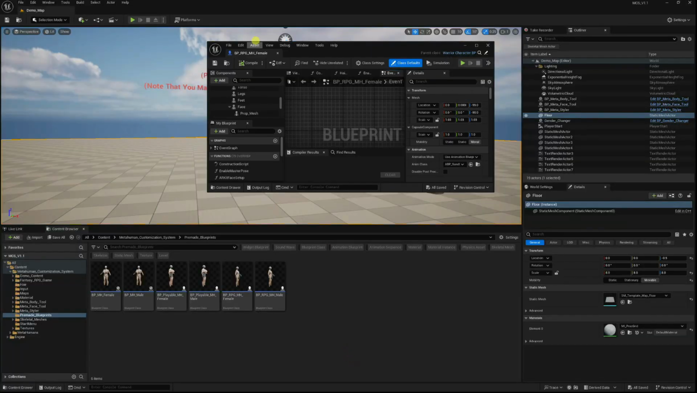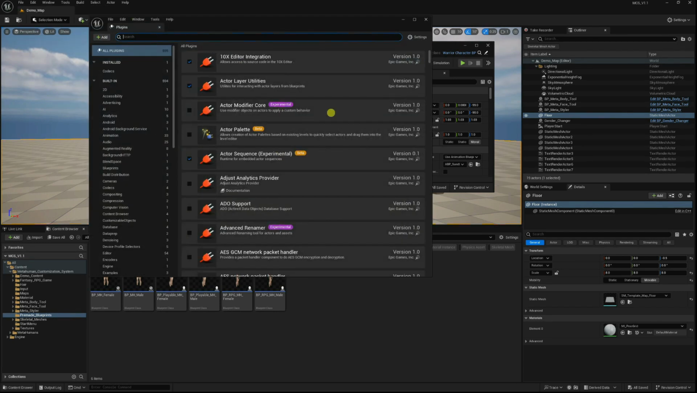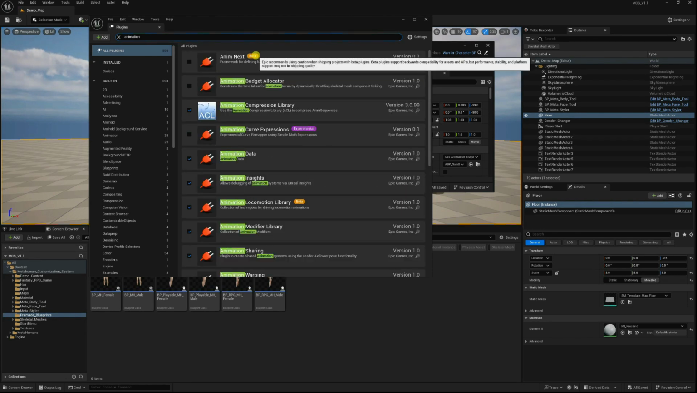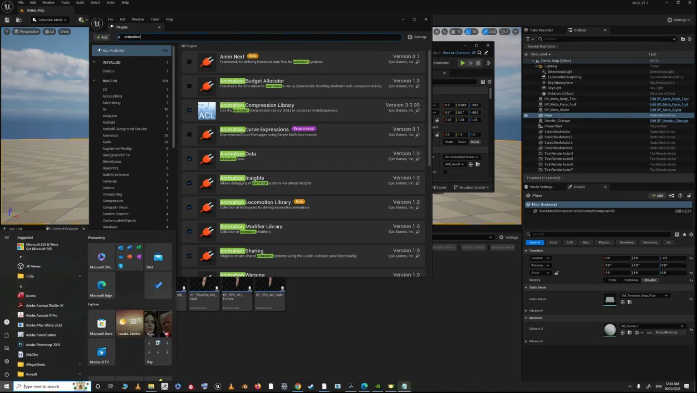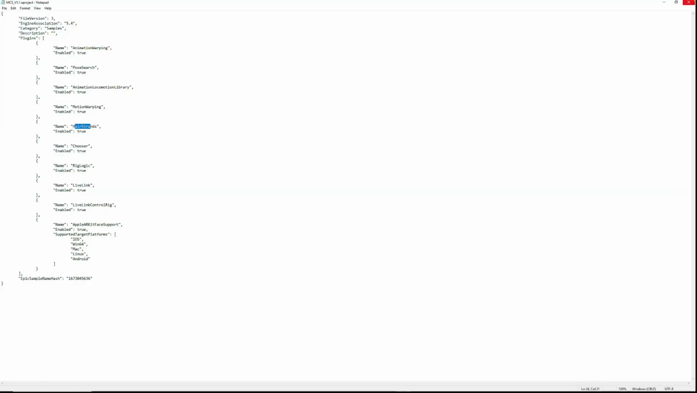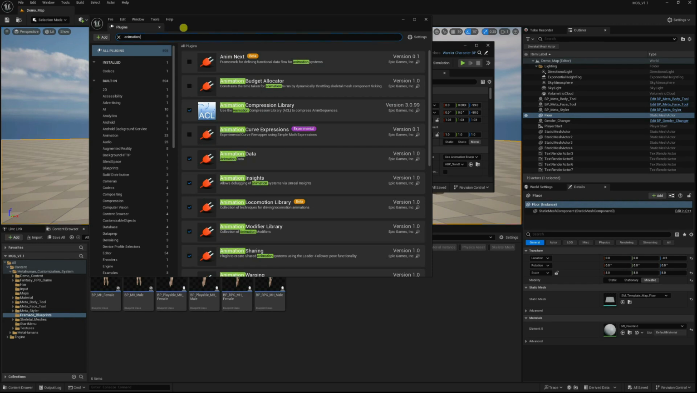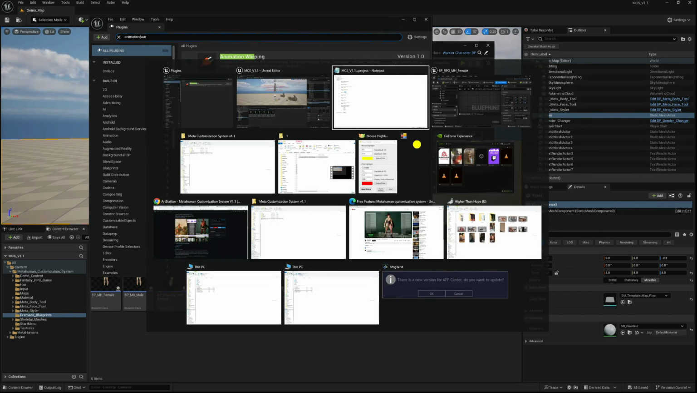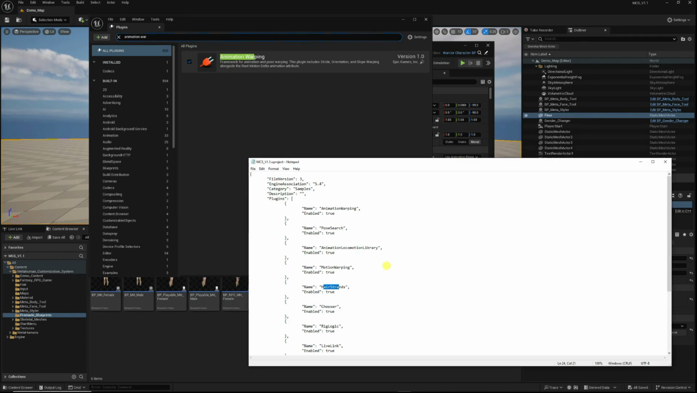You can go to the plugins from the Edit button, Plugins button. So if I type animation warping here, I should be able to see it. Just type it correctly. Animation warping. Sorry, I'm reading stuff out of my own head. Yeah, animation warping. So you just search for the plugin according to the name. Probably leave a space between the words.